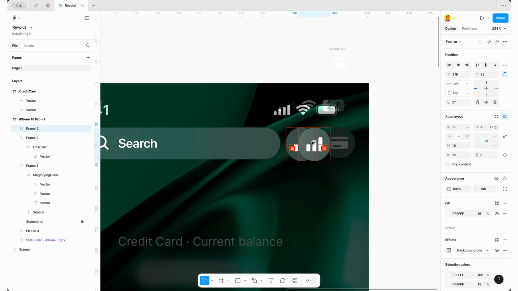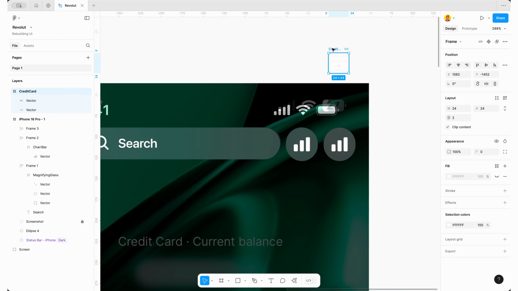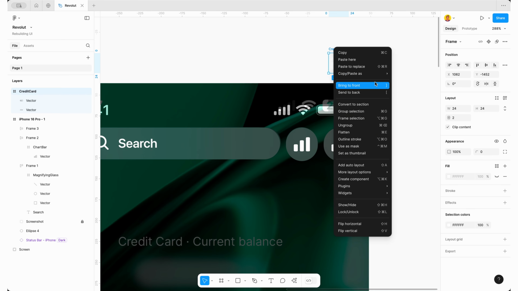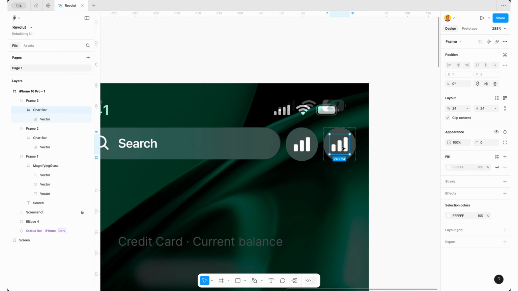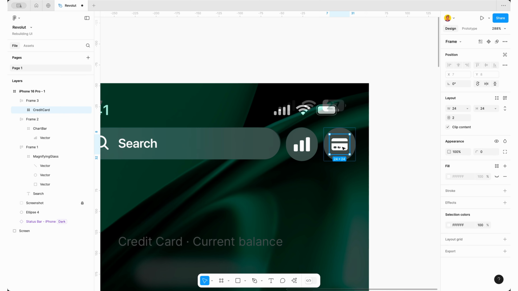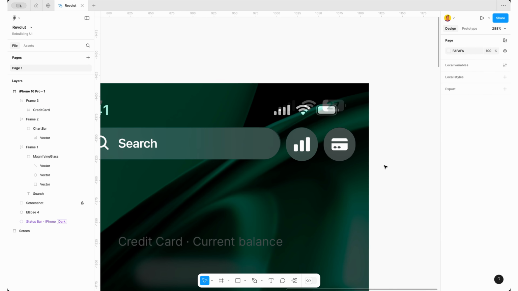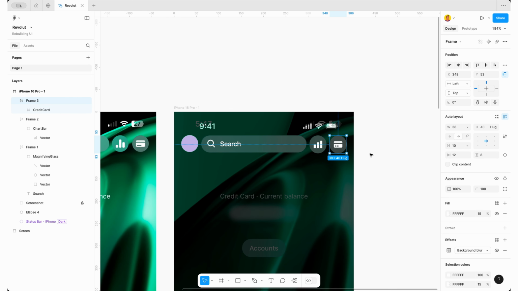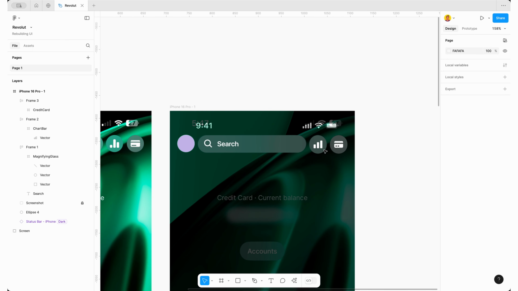And I'm just going to duplicate it here and select the credit card, going to cut, then going to replace it here. So for replace, you can press command shift R, so replacing, so that is replaced. Yeah, now we have something very similar.